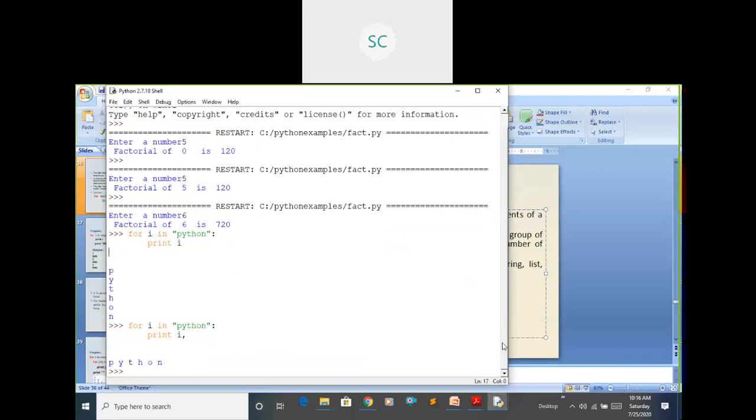Okay, how will this range function work? Just observe. It will take three parameters actually. The first one is the start, the second one is the stop, and the third one is the increment value.